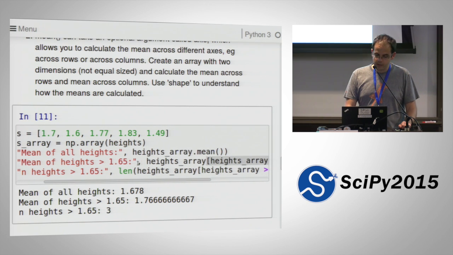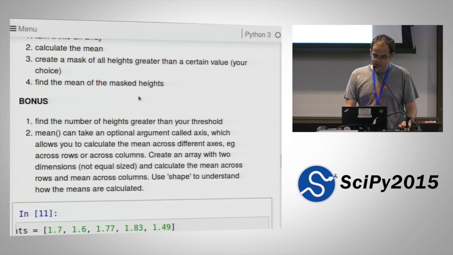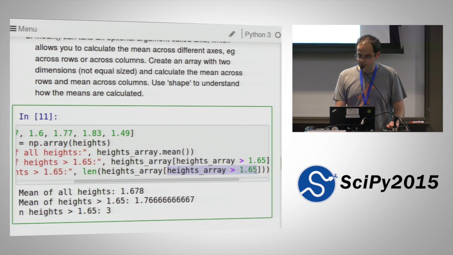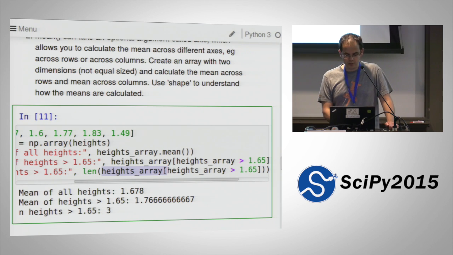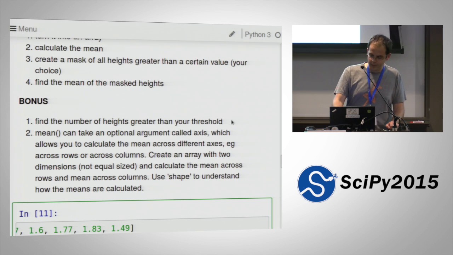The first bonus bit asked to get the number of heights greater than your threshold. Again, I've made the masked array, selected the elements from this array where that mask is true, and then used the len function, which is a standard thing in Python, to find how many elements are in that new array. I haven't dealt with the second bonus bit, but well done if you got to that.